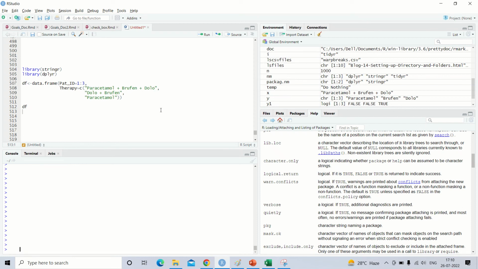We'll start with a very gentle introduction to the stringr library, which is used for handling and manipulating text. What we are going to do here is create a data frame with some text, and we'll try to see how we can detect whether a particular string is present or not, and if it is present, at what position.